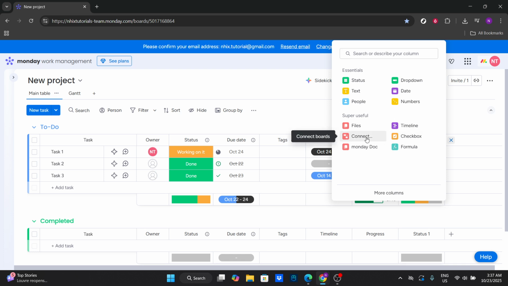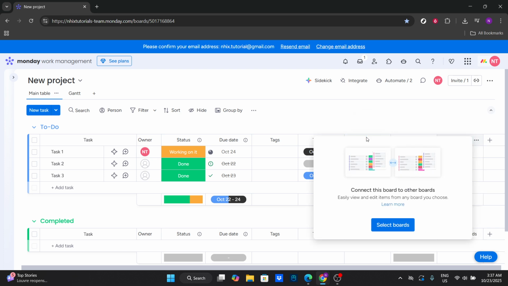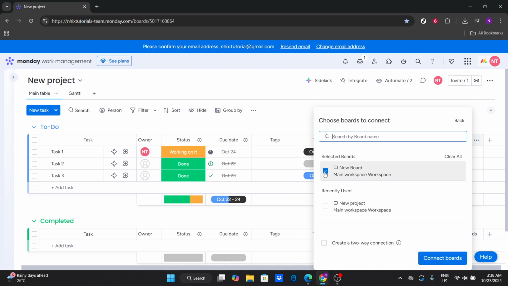Once you click on Connect Boards, a prompt will appear asking you to select the boards you want to link to. Here is where you decide which boards can share valuable information. This is particularly useful if you're managing numerous projects that require constant updates and collaboration between different teams. Therefore, it's important to carefully consider which boards align with your current goals or projects.